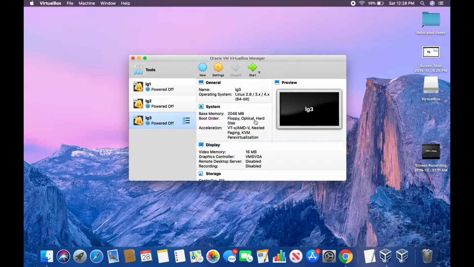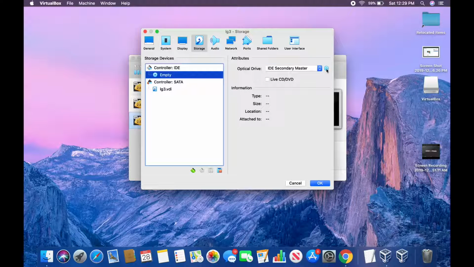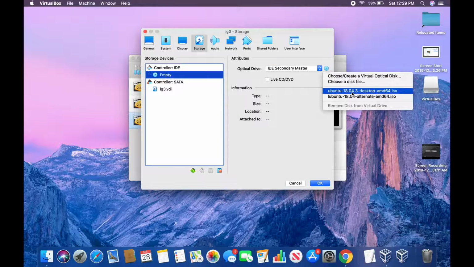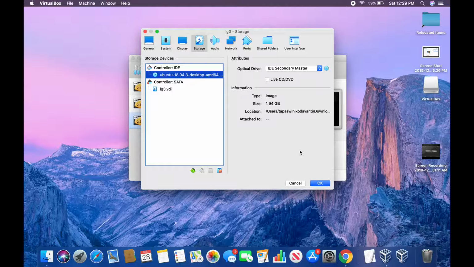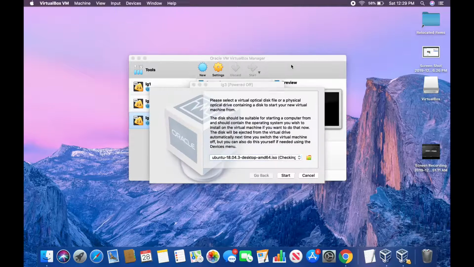Afterwards, you will need to open up settings. Then you will need to specify the IDE for the virtual machines. Select storage, then empty, then the little disk icon on the right, and select the Ubuntu desktop you had downloaded earlier. Go ahead and click OK, and you can go ahead and start up your machines.